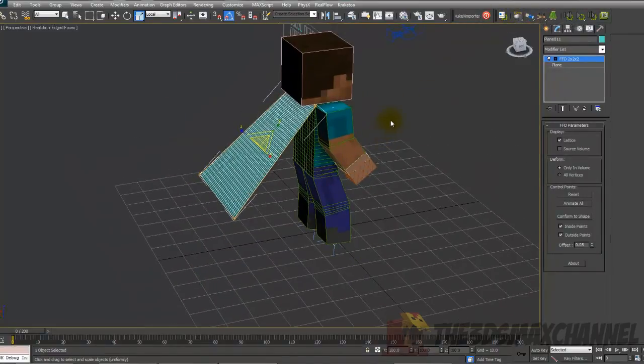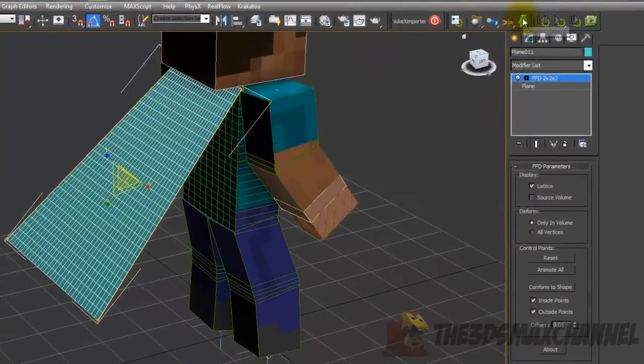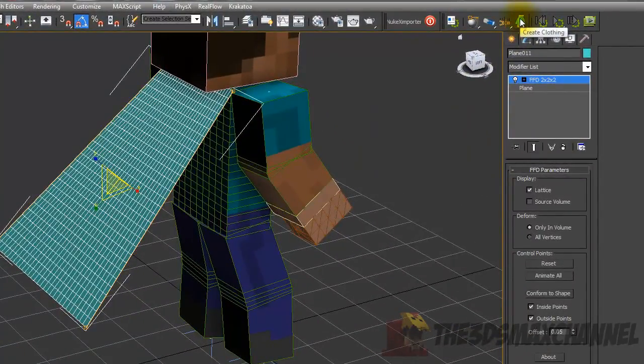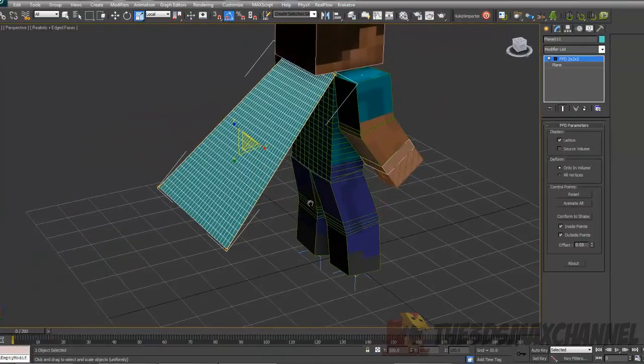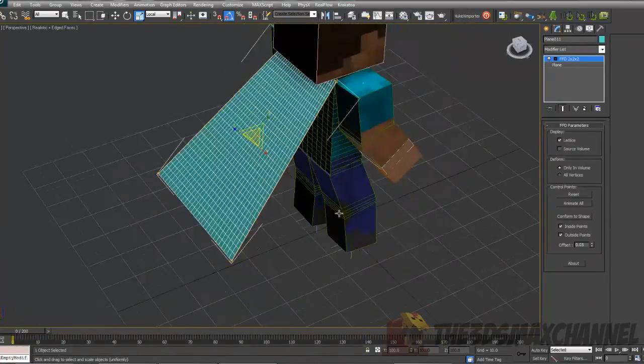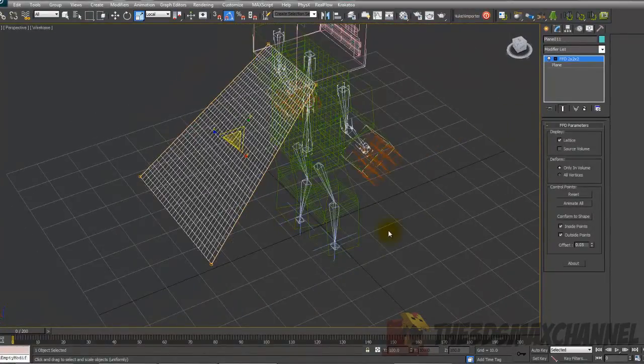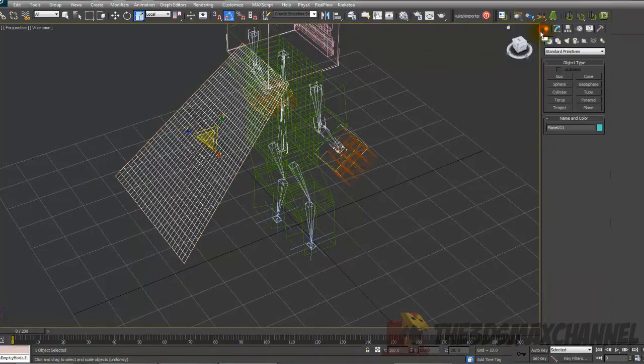First things first, you're going to try and add the Apex Cloth, which is this symbol here. I don't know if it's changed in later or earlier versions, but as you'll see, it'll say that you need a skin on it, which is what you need to do. So it's up to you if you want to use a bone or an object. I'm going to use a bone.